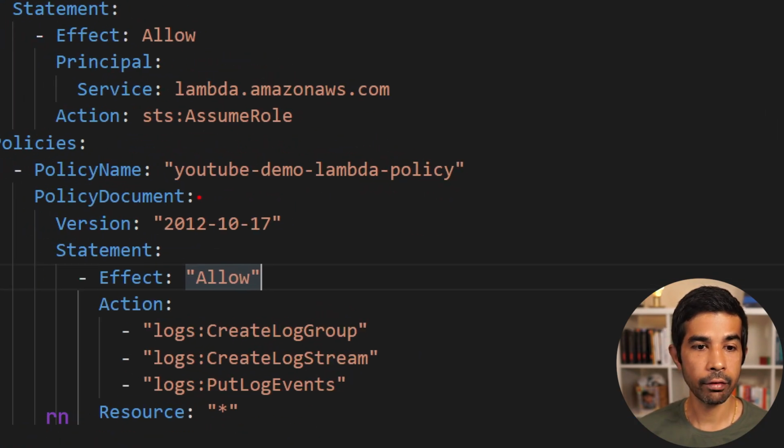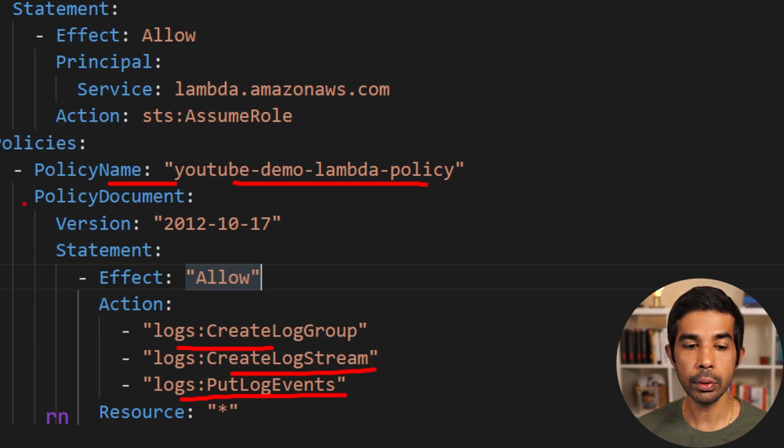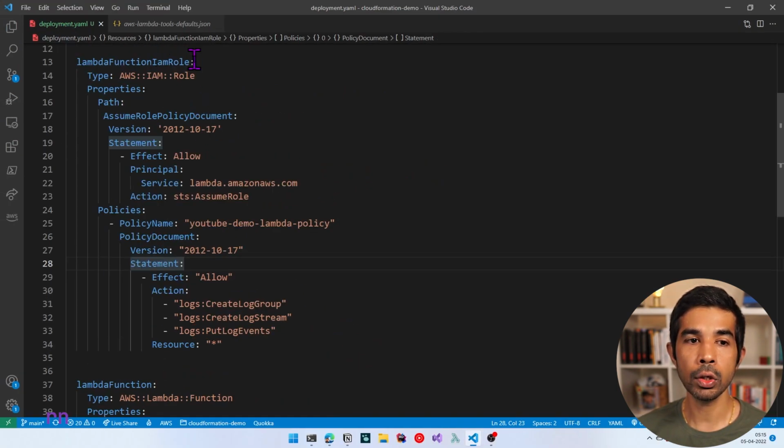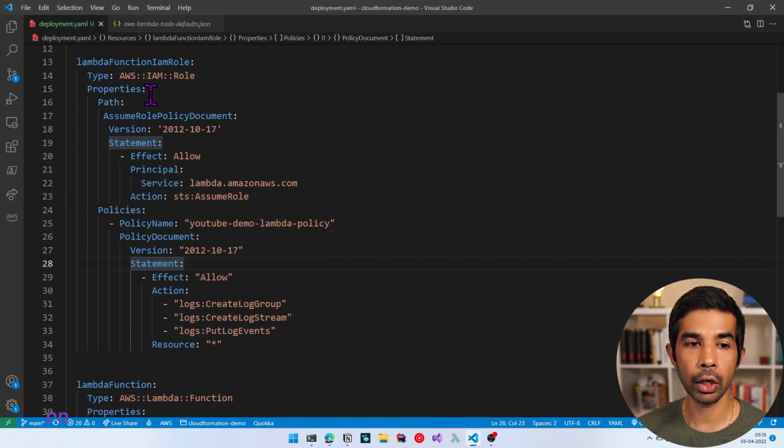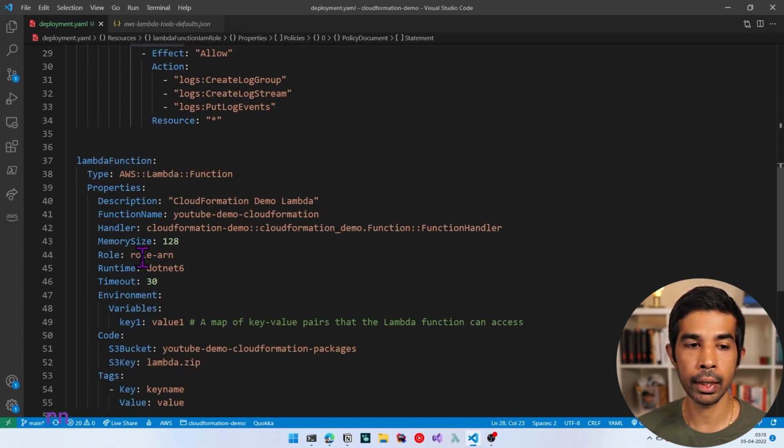So here we have the policy name, which is YouTube demo Lambda policy, and we have specified the version. And now the only difference is the action is limited to logs:CreateLogGroup, logs:CreateLogStream, and also logs:PutLogEvents. This will allow us to write the logs into CloudWatch. We have a basic IAM role setup which allows this function to write to CloudWatch. Now let's update this role property so that it will use this new role that we have just created. To do that, we will have to refer to this particular role inside our role property in this function.